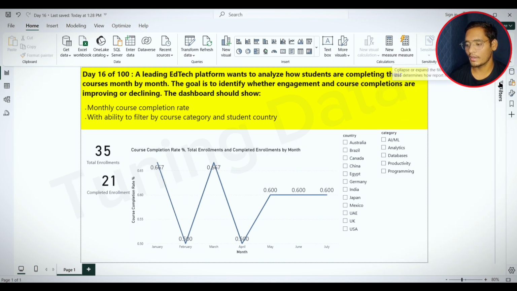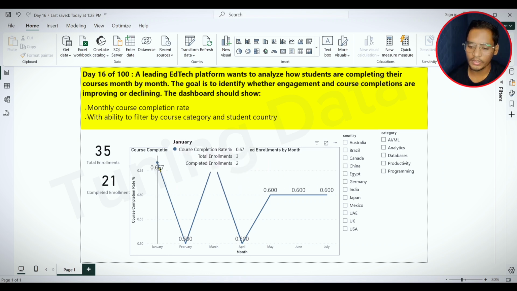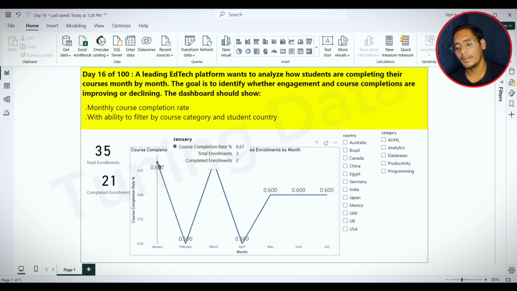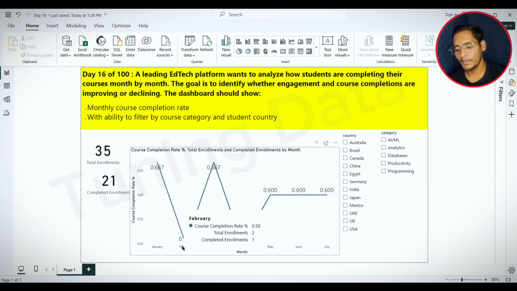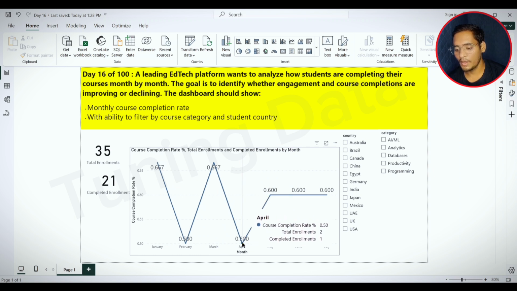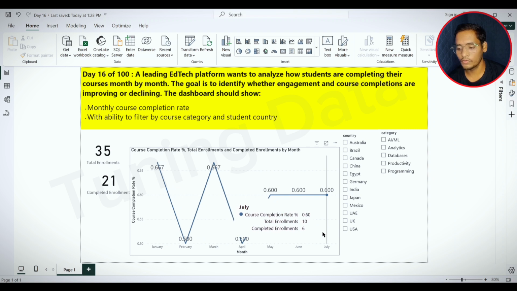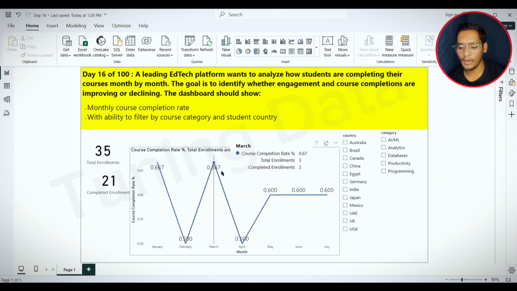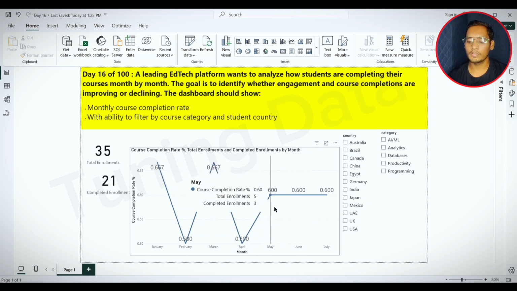We have created this chart which is showing the monthly trend for the course completion rate, which is like in January it was 0.67%. The total enrollments are 3, completed enrollments are 2. For February it declined to 0.50. Then again in March it's 0.67%. Then April is again declined to 0.50%, and then May, June and July are showing the same trend, like 0.6%, which is less than January or March, you can say, but it has already increased from April. Okay, so this is all about today's question.